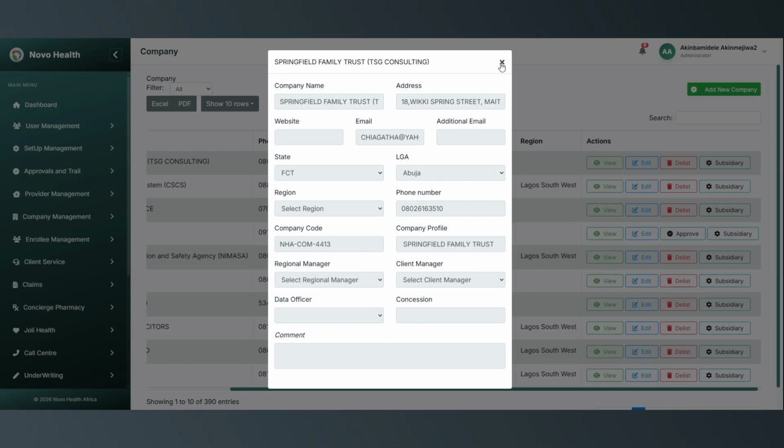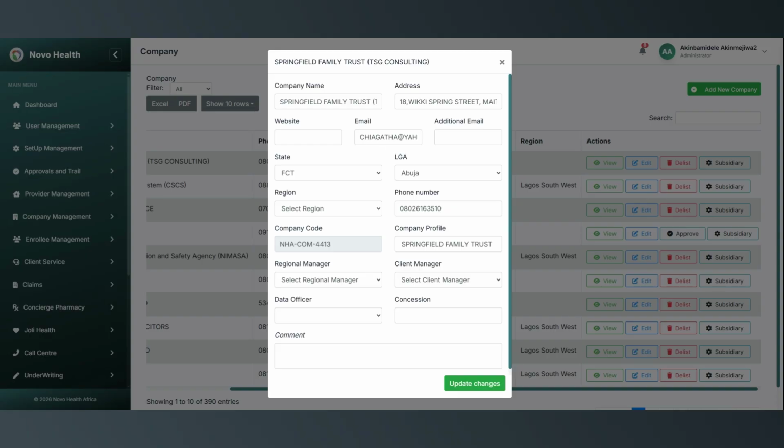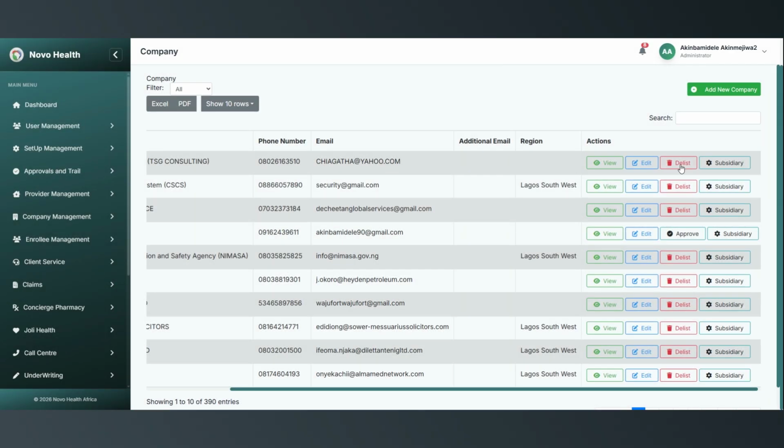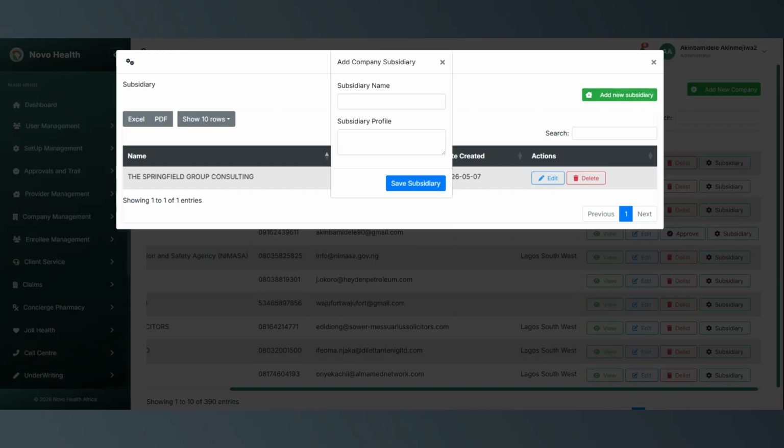So now, after that, you can view the information you have entered. You can view everything. You can edit the information you entered. You can delist. So anyone that you delist, their enrollees, their employees won't be able to access care again. You can also see their subsidiary. So if you click here, it will show you the subsidiary for the company. You can edit it, you can delete it, and if you want to add a new subsidiary, you can click here to add a new subsidiary for this company.